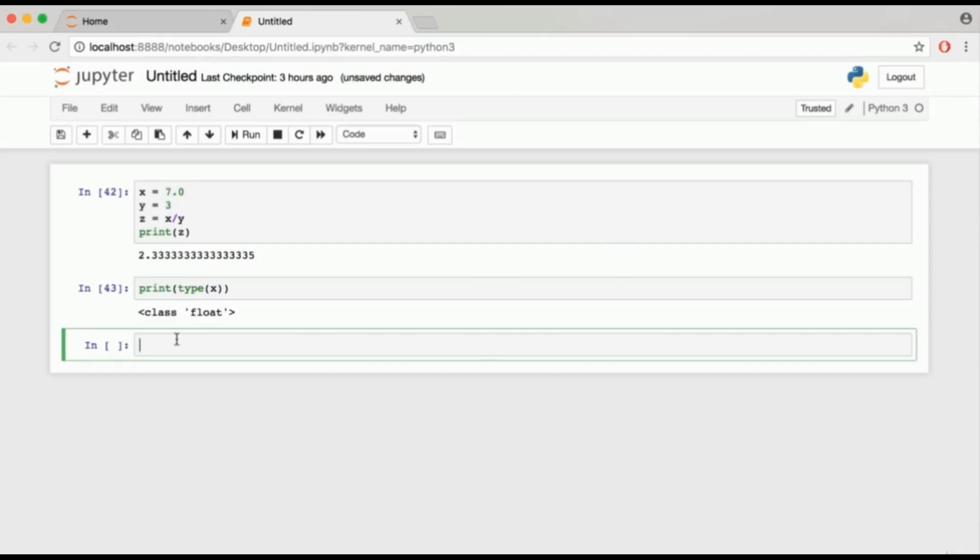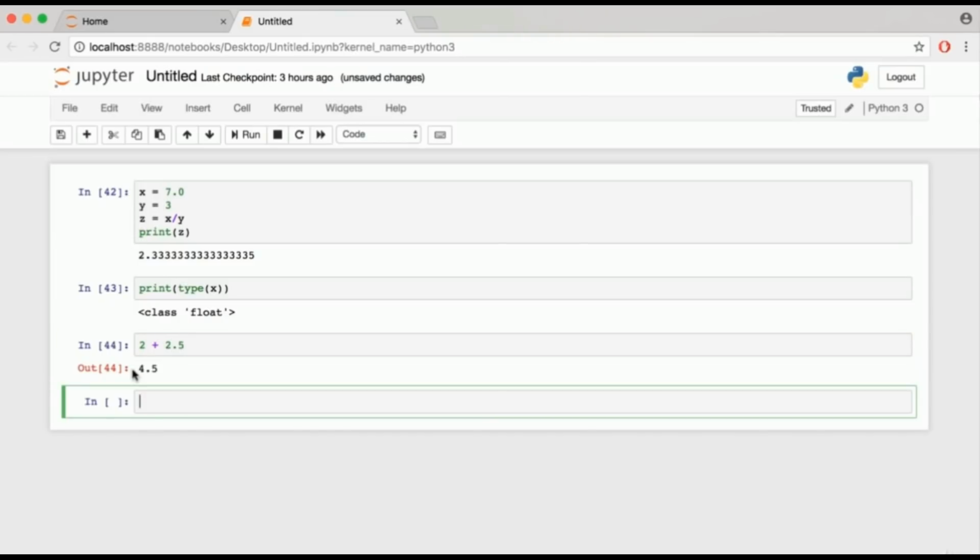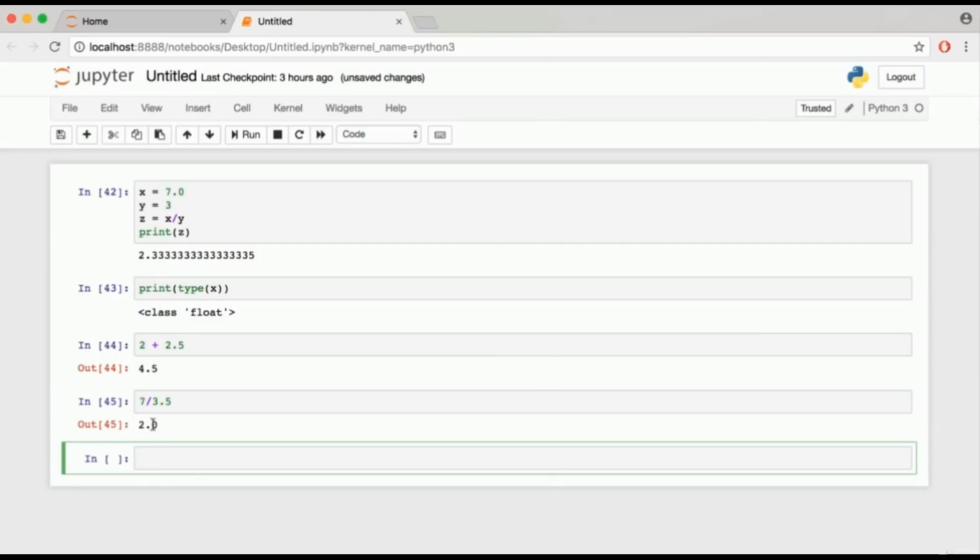A mathematical operation between an integer and a float will always produce a float. For example, 2 plus 2.5 gives 4.5, a float. 7 divided by 3.5, although mathematically this should give us just 2, the division operator is a special case, as it always results in a float value whether we're dividing by an integer or a float. So it will give us a float value of 2.0.